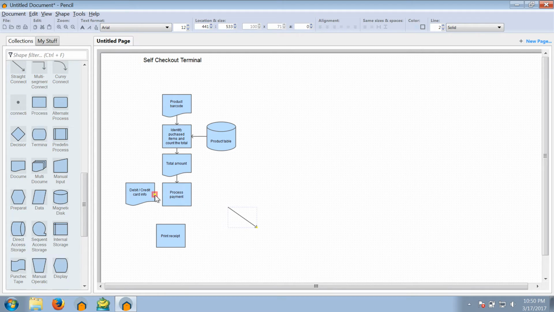We'll draw a line from here to here. Okay, so this process payment will require two input documents or two input data. The first one is total amount, and the second one is the information of the debit or credit card.